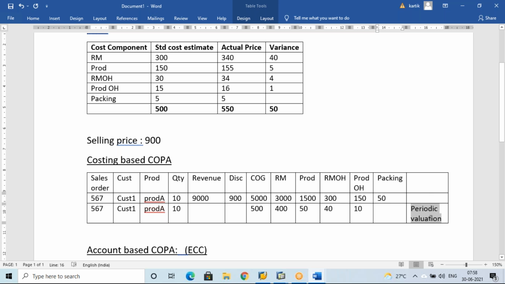So one more record is created. Now, if you look at this column, look at the same set of characteristics. Same product, same sales order. This is important. For the same sales order, I have two records here for COGS. So your COGS is now 5,500.